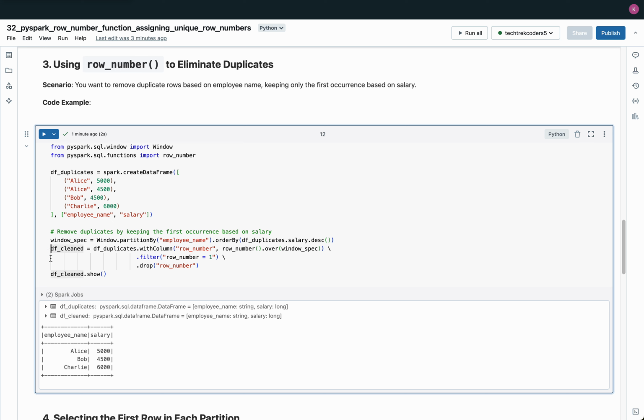This assigns a unique row number to each employee based on their salary, with the highest salary receiving row number 1. Using the filter function, we filter the data frame to keep only the rows where the row_number is equal to 1, which ensures that we retain only the first occurrence, that is, the highest salary for each employee. Finally, we use the drop function to remove the row_number column, leaving us with a clean data frame that contains only one entry per employee with the highest salary.